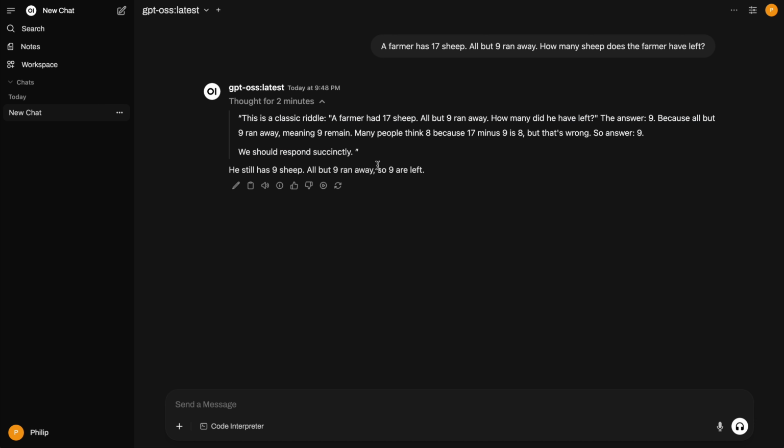So now we have the response here from the AI model. The answer is correct. 9 chips are left, and you can see that since it's running on CPU, it took quite a while to do the reasoning behind the scenes. It took 2 minutes to think through the whole process and give us the answer.